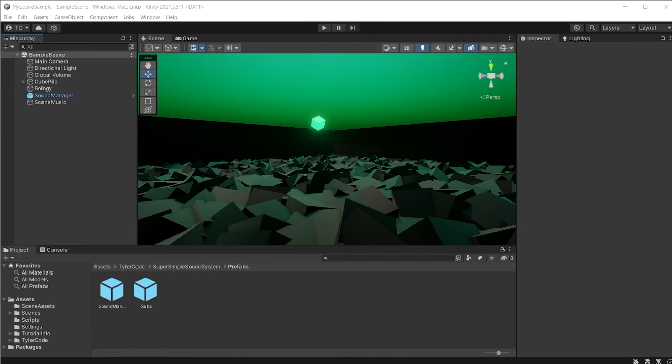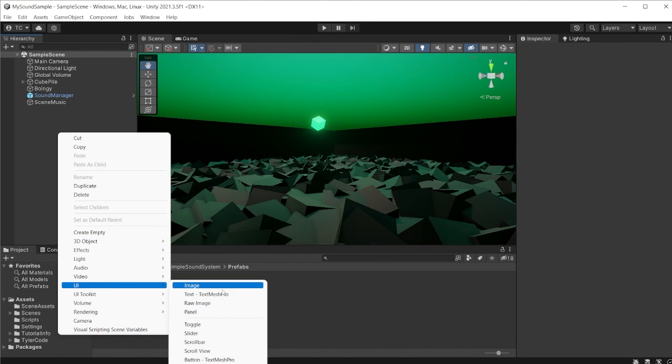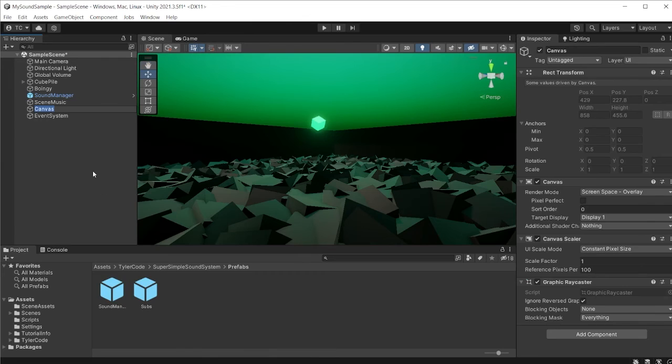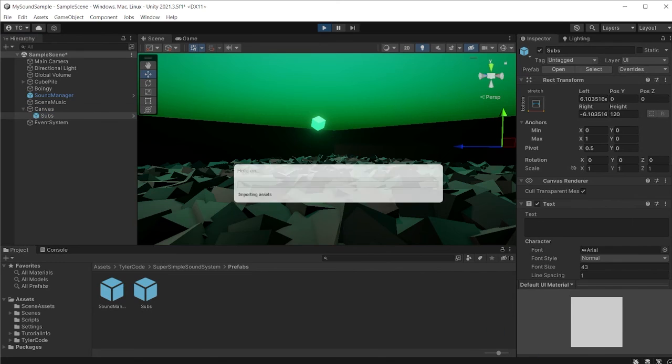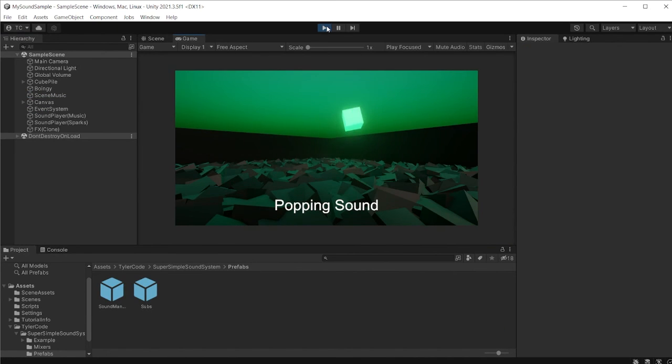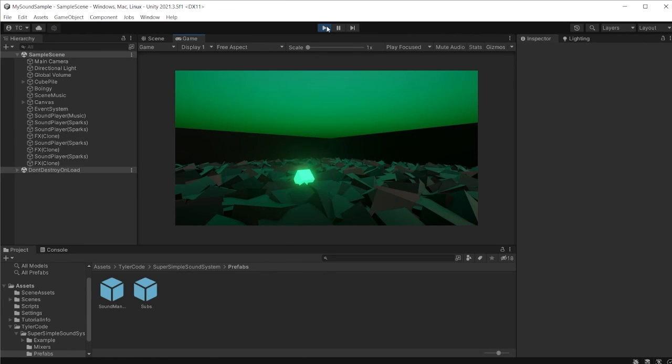All right. Now, lastly, let's say you want to add subtitles and closed captions to your game. For that, we need to add a new UI canvas, or add it to an existing canvas, but you drag subs into your canvas. That's all there is to it. You hit play. The subtitle system isn't perfect yet, but it is being worked on and it will be improved as the versions go.